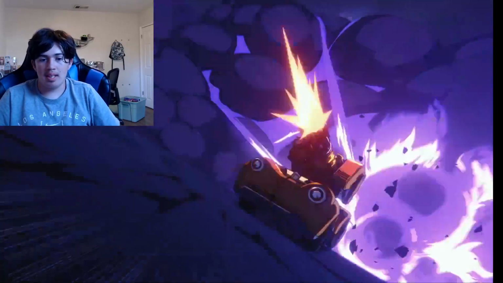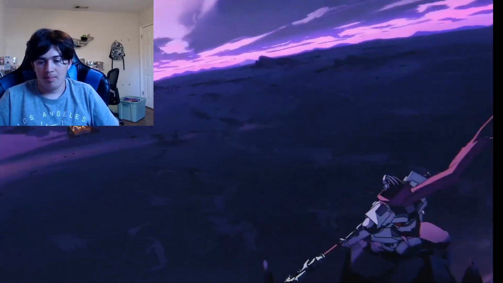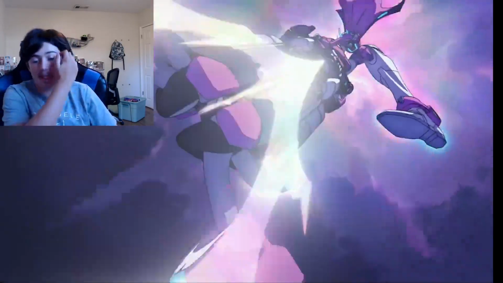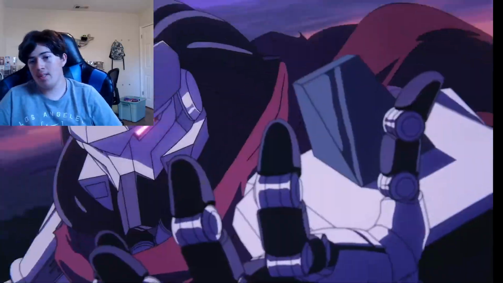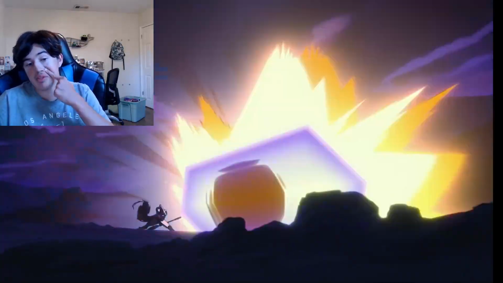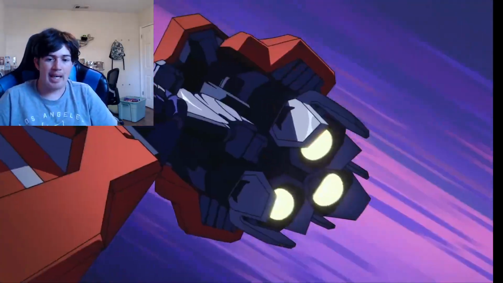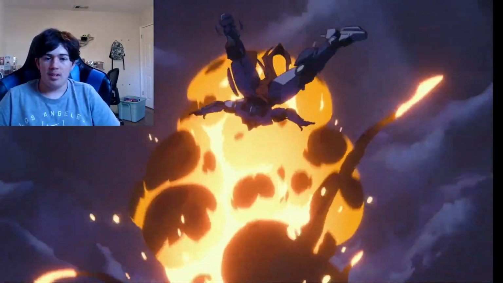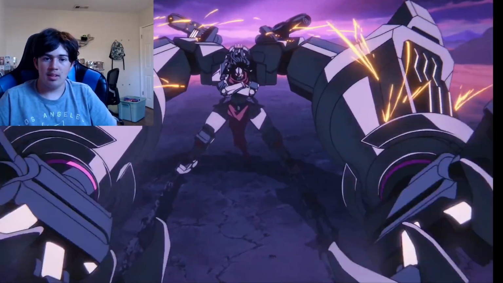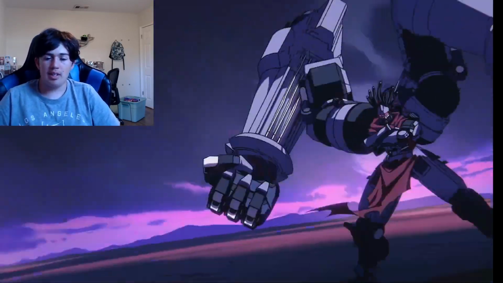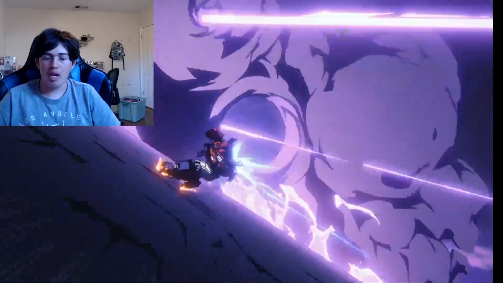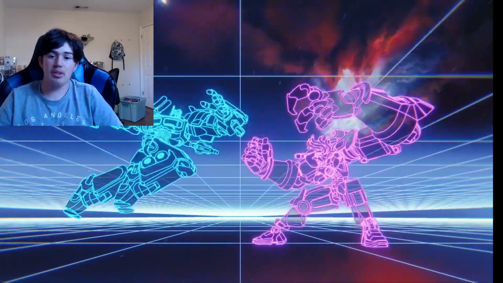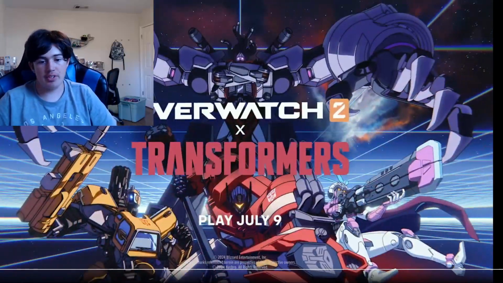We got Bumblebee, so I guess that would be Bastion, but it would be cool if there's some part of Bumblebee, like if he turns into a car and then he shoots, that'd be sick, or some kind of reference to that. It looks like they're fighting. Now Ramattra, I don't know what character it is in Transformers. I'll go deep into that just a bit once I finish the trailer.